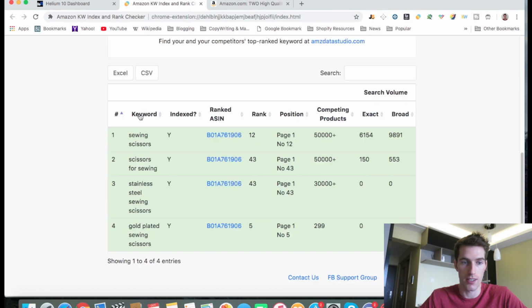This is how it works. It has the keyword that we entered. It says indexed or not. Yes, yes, yes. All of these are indexed for these keywords. The ranked ASIN, this is the ASIN that we entered above. It shows you the rank. So where this ASIN ranks for this keyword. So we can tell it's on page 1, it's number 12 on the first page. For this keyword, it's number 43, I guess that's on the first page, and so on. Like, you can see the examples here.